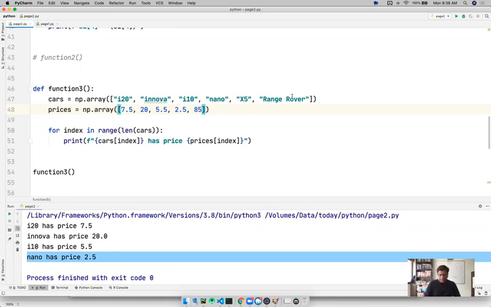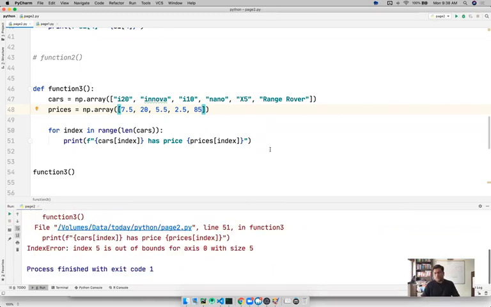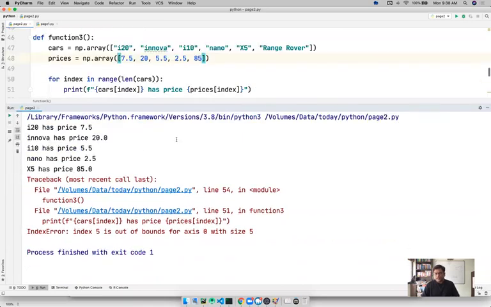But hopefully you can understand, when I run my code, my application will simply crash. It will crash because I have the Nano's price. I don't know the X5 price, but it has taken that 85 for X5. And for Range Rover, there is no index position left in the prices. That's the reason my application is crashing, because 5 is out of index.